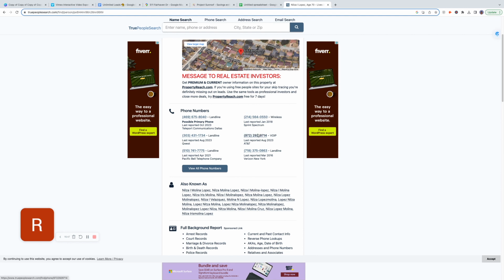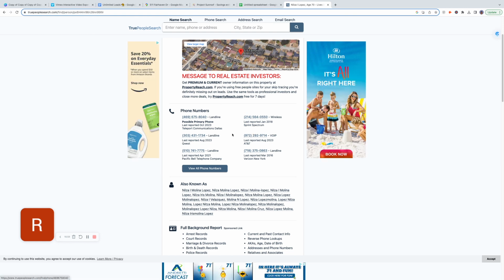So I'm going to take this one too because it is the closest. I'm going to take the two most updated numbers. It says possible primary and possible landline, which doesn't necessarily always mean it's a landline. This could be a new cell phone number, but I'm going to take these two numbers and put them in the list.